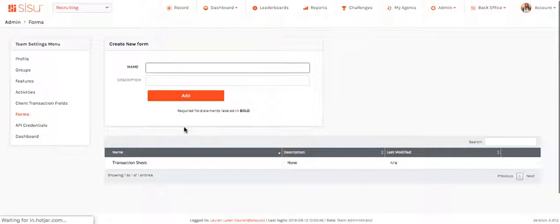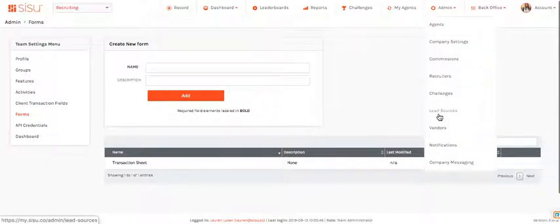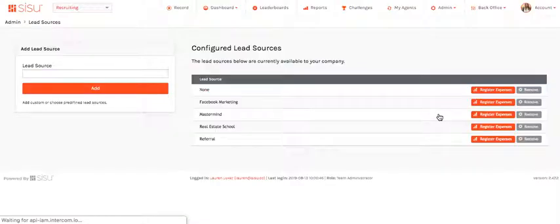Okay, now I want to go a little bit more in depth into this client transaction fields area because you can customize lead sources so that they are specific to your team. So if you go up to admin and down to lead sources, this is where you can add in any lead sources that you're currently working with. You'll just type in the name here, hit add, and we'll start to compile a list for you.